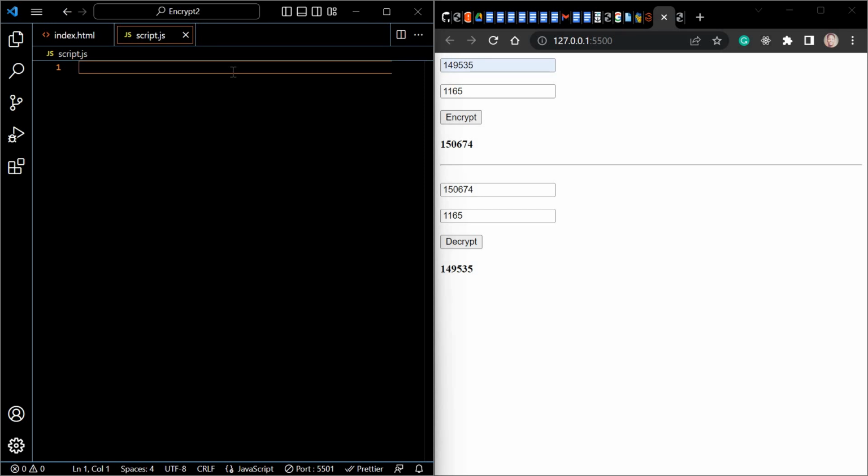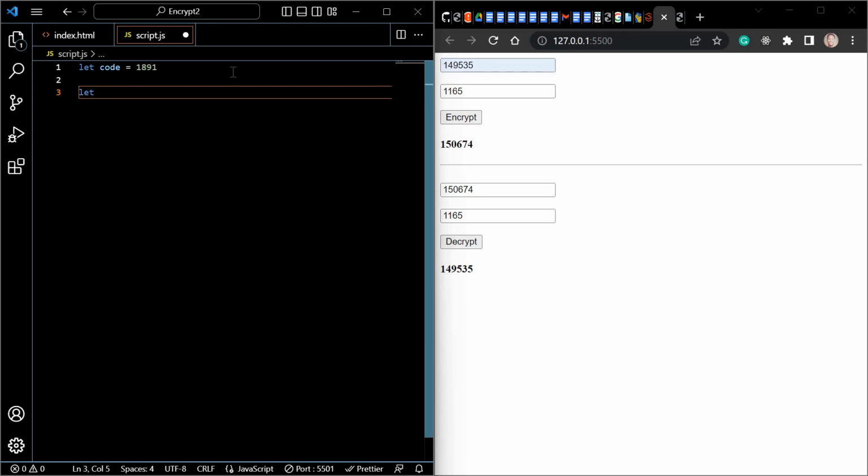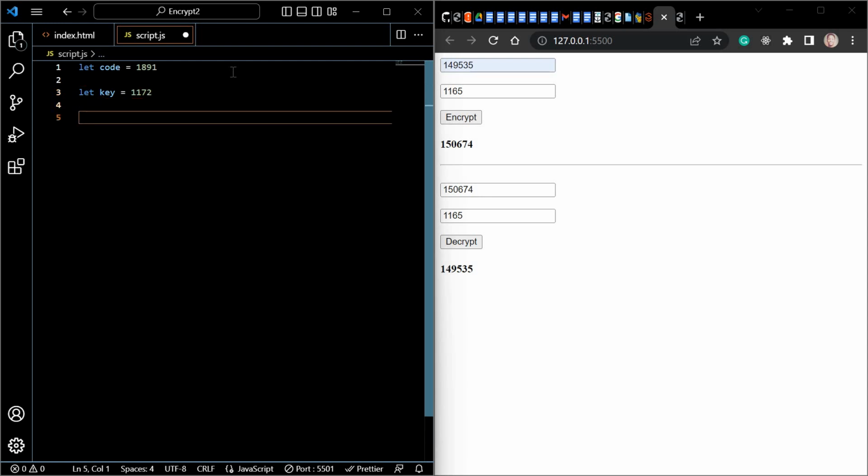First, let's say we have a code equals to, let's say the code is 18991, right? And you have a key, let's say the key equals to 1172. Now to encrypt it, I select encrypt equals to, you put your code and the symbol above 6, that is shift 6, and your key. So like this, you've already encrypted it.